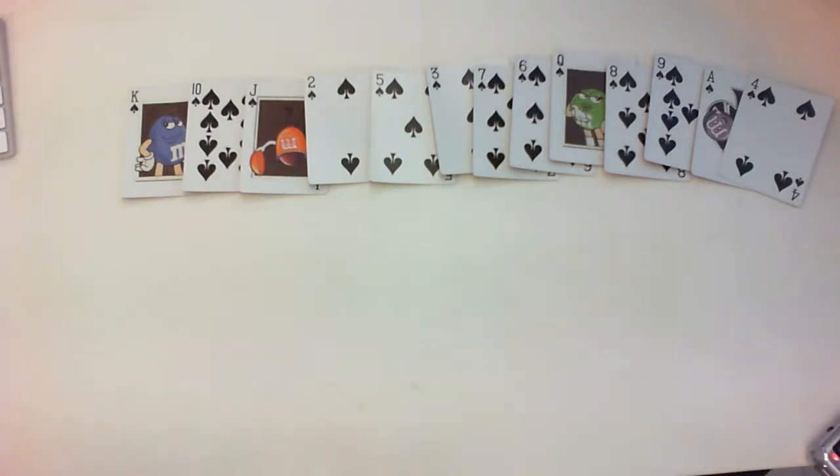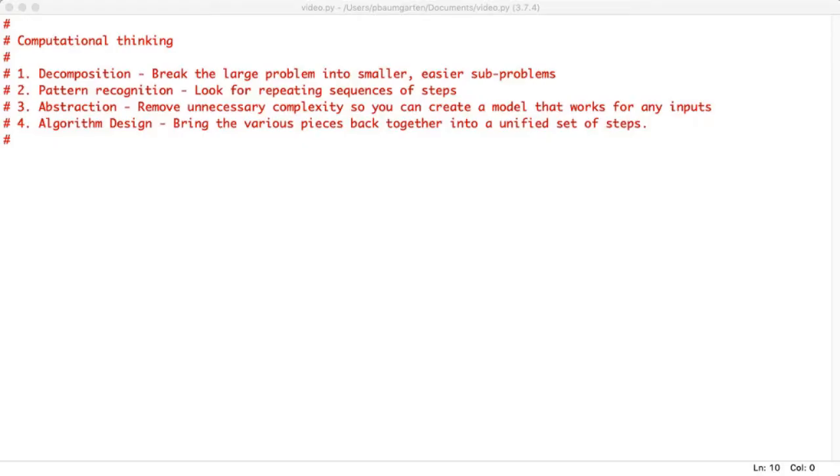So let's take a quick look at what the four-step process for computational thinking entails. Number 1, decomposition, breaking the large problem into smaller, easier subproblems. Number 2, pattern recognition. This is looking for repeating sequences of steps. Number 3, abstraction. Fancy word, it just means removing unnecessary complexity so that you can create a model, a mental picture that will work for any set of inputs. And then number 4, design your algorithm. Bring together the various pieces back into one whole unified set of steps, like a recipe for a cookbook. It works exactly the same way.